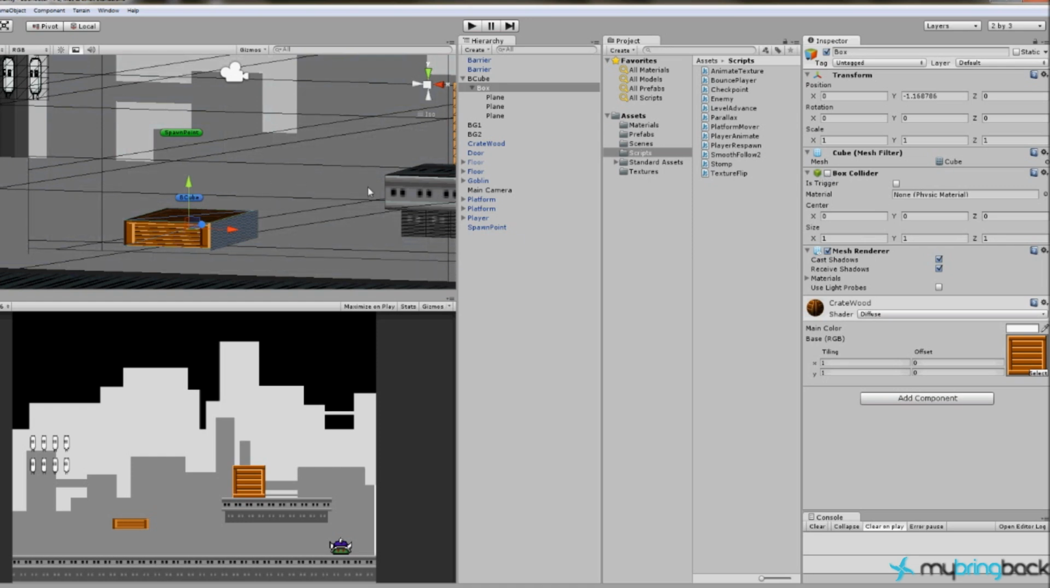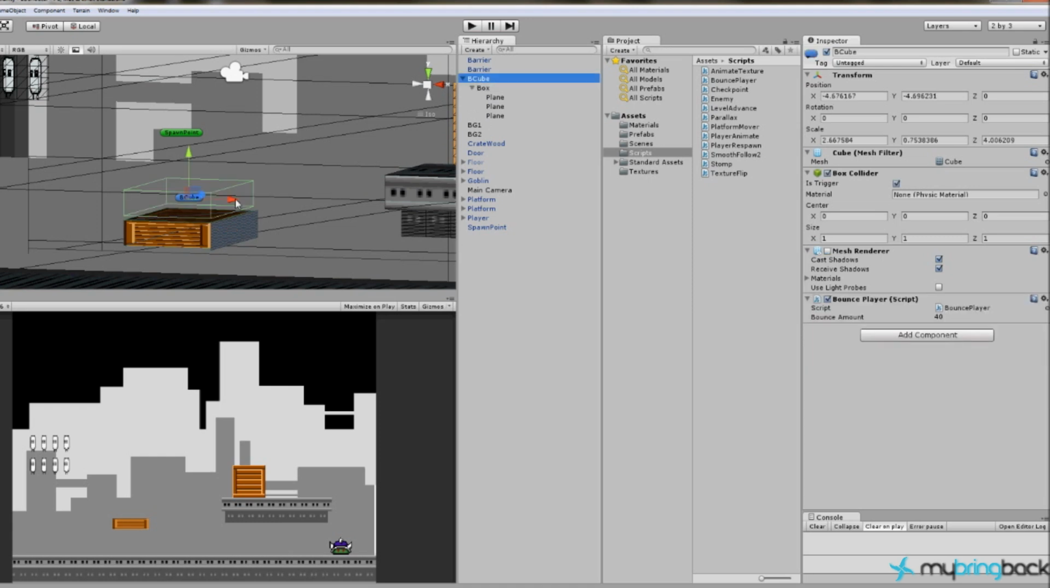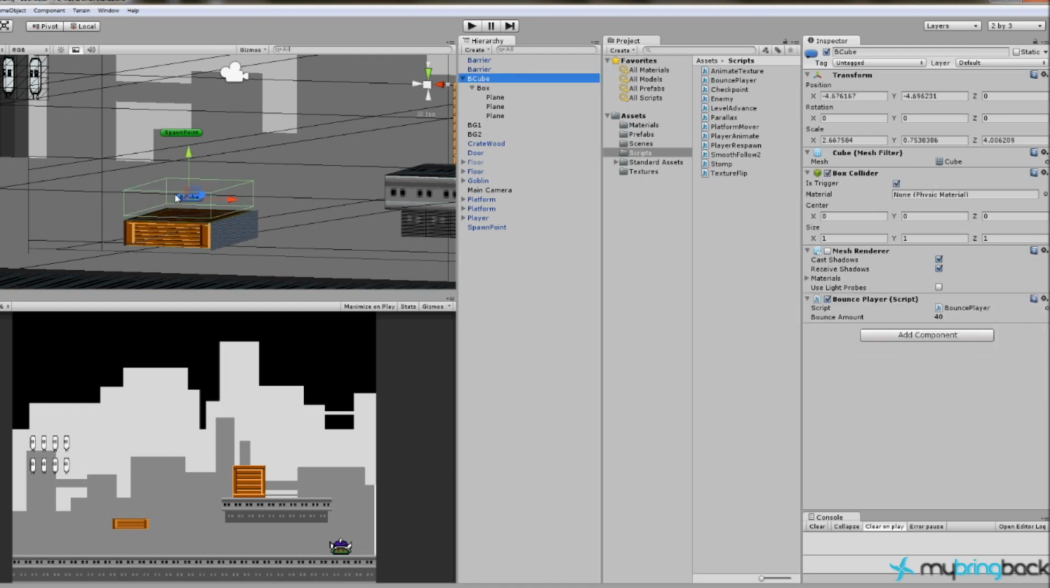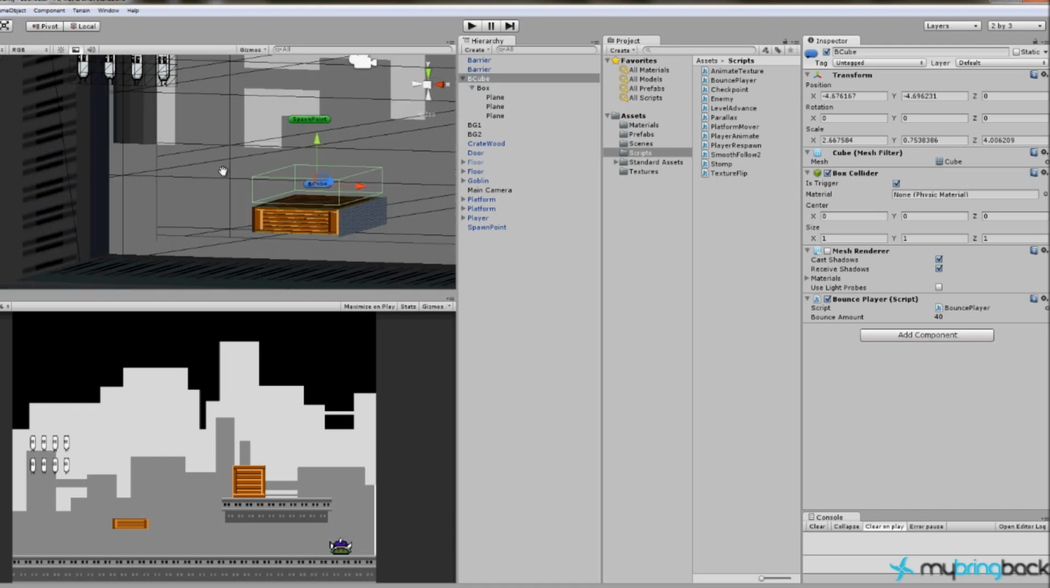Now above this box I have another one, which is basically the exact same box, just duplicated, and it has the mesh renderer turned off, the box collider turned on, and is a trigger. Okay, and then I've applied the bouncy player script, which we'll go over. In fact, let's just go ahead and make another version of this, and I will walk you through how it's made. Okay, so what we're going to do is just move our camera over here.